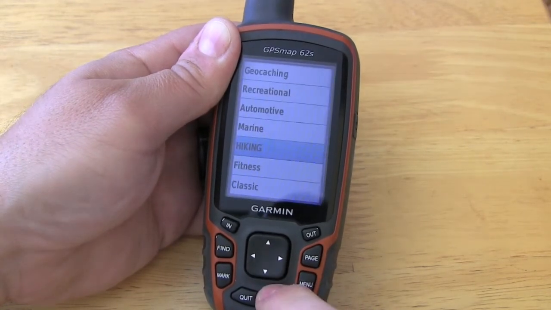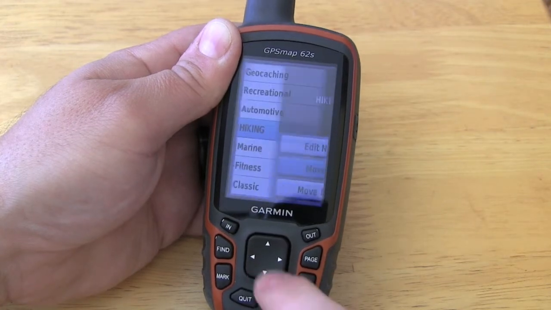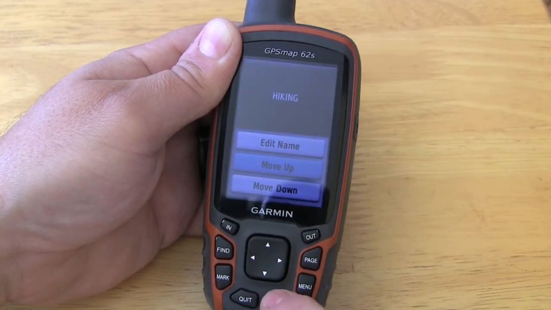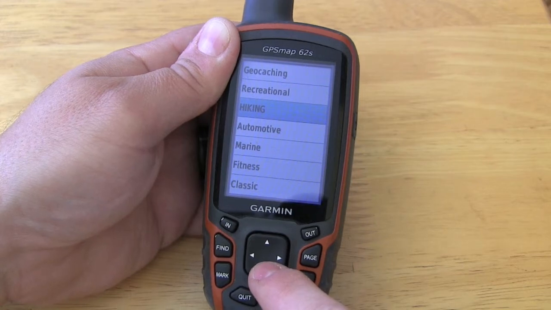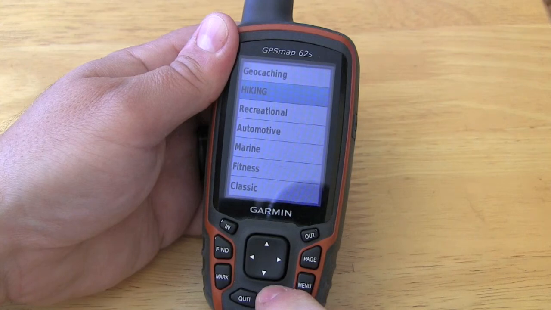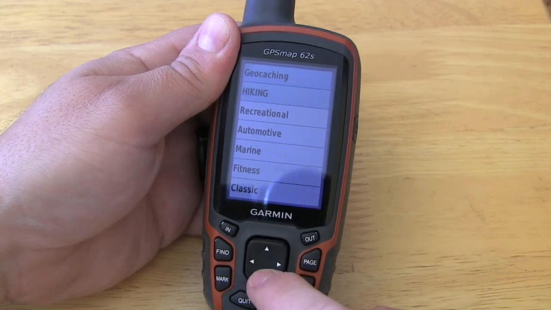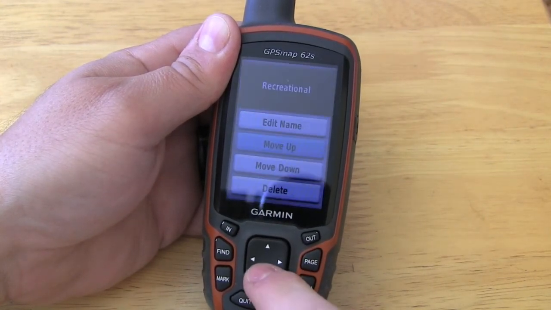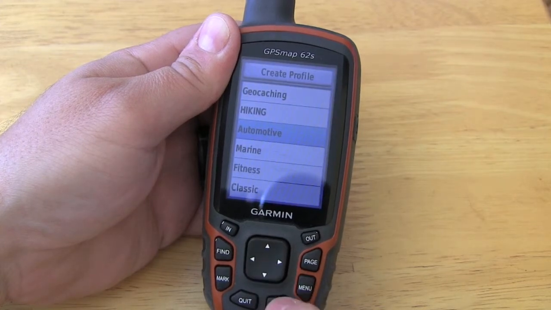Alright, and let's move up a couple times here. Works a little differently than when you're adjusting the page or menu sequence. And let's move up one more time. So we're going to keep geocaching in our new profile hiking. Everything else we can get rid of. So we're just going to delete everything else.